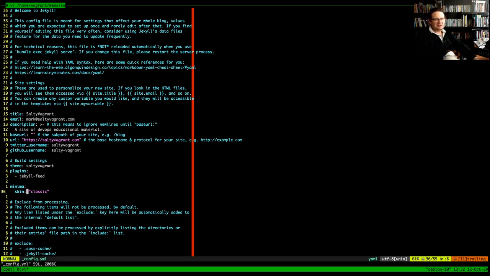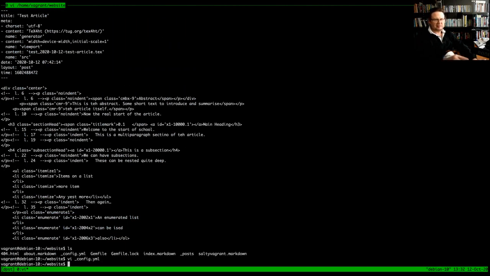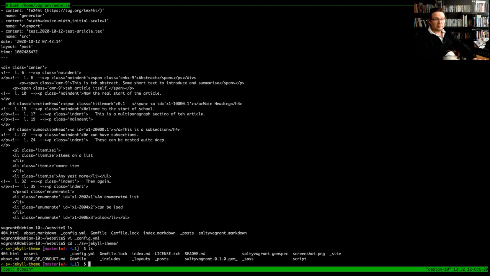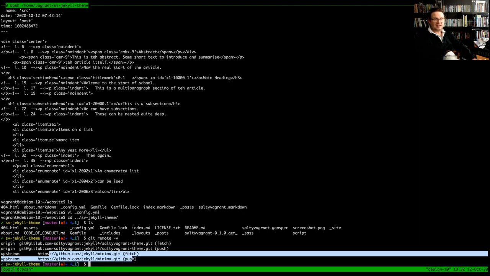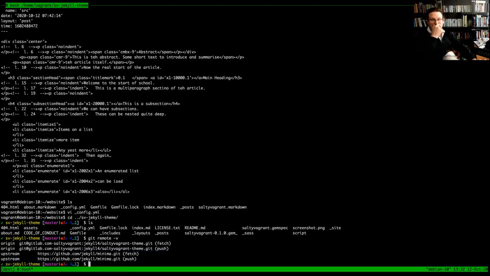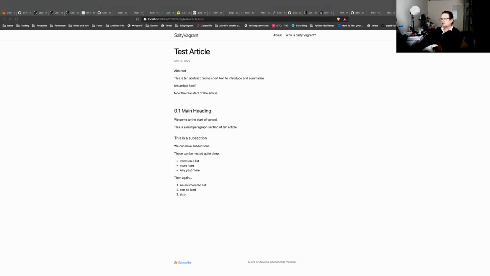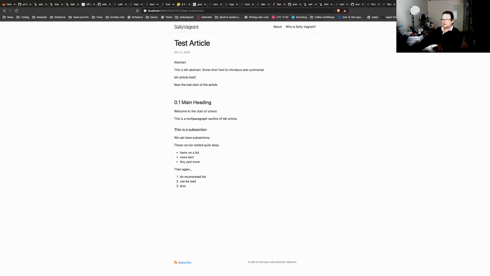This config file, you can see here, apart from the usual changes, I've changed the theme to be the Salty Vagrant theme. Other than that, it's pretty much standard. So instead of being minima, it's Salty Vagrant. And the Salty Vagrant theme, I've literally just ripped off, it's a direct copy of the minima theme. In fact, if we look at the remotes here, you can see that the upstream is just the minima theme. And I've just butchered it basically to change it into the Salty Vagrant theme. For now, it's pretty much the standard theme.